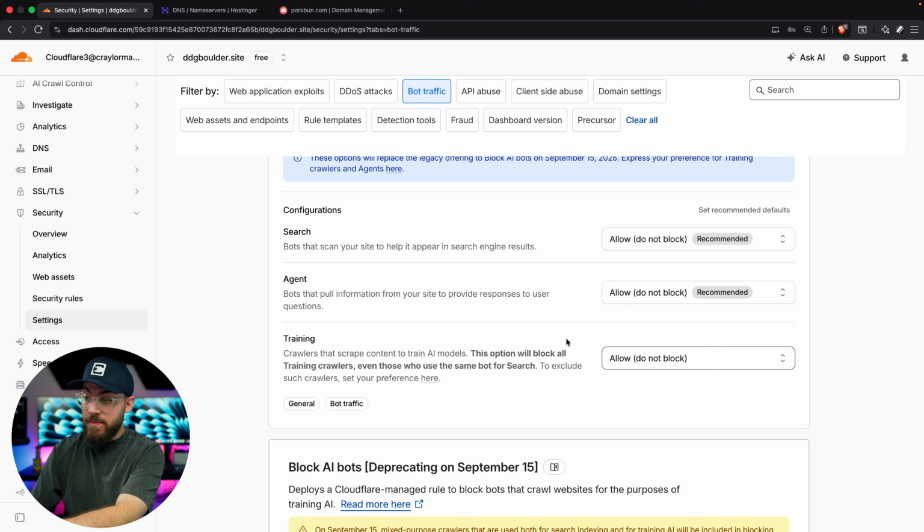Now, something important is that this option will block all training crawlers, even those who use the same bot for search. So just keep in mind that if you block bots for training, this could also stop Google from crawling your site and indexing you in Google search. So it is a double-edged sword, but it's neat that the option is there.